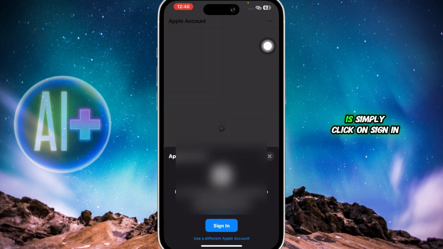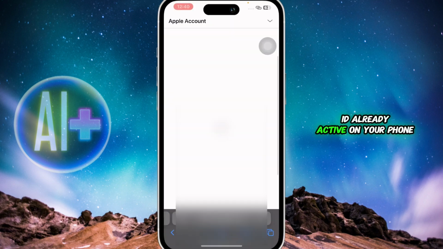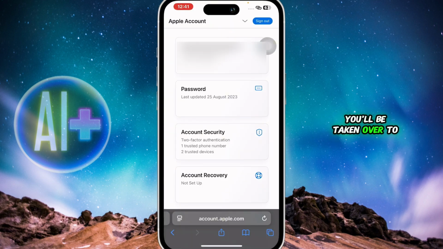So what you got to do is simply click on sign in and it will verify using either your Face ID or your phone's passcode because you have that Apple ID already active on your phone. Then you'll be taken over to the account information of your Apple account. You'll be able to see this option that says password. So you're going to simply click on password.